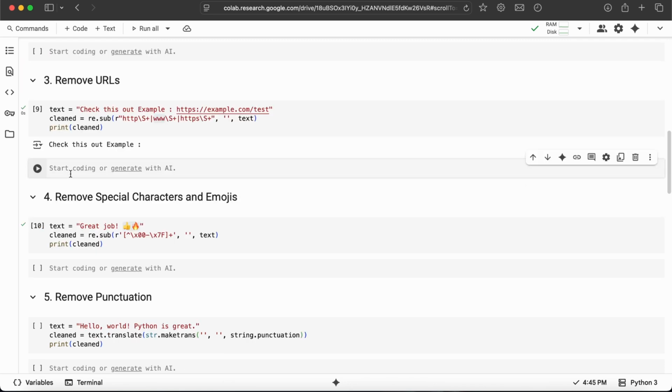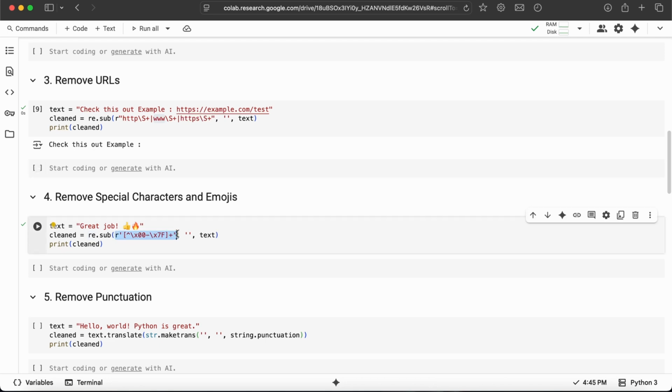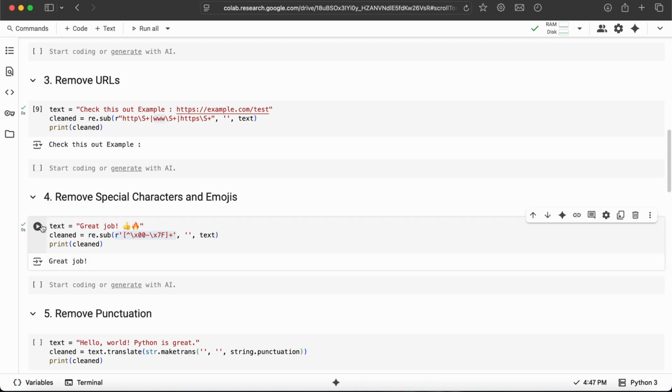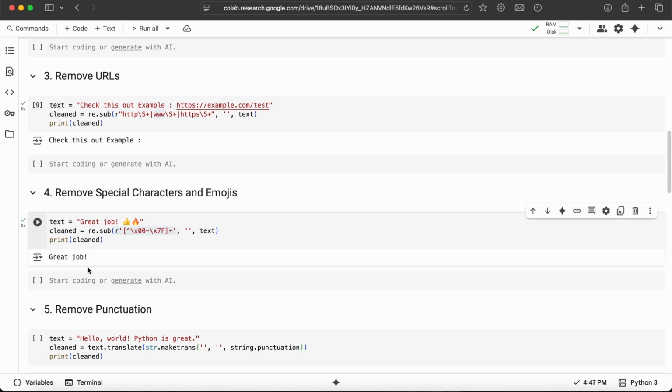Let's look into the next technique, removing special characters and emojis. By special characters, I mean the non-ASCII characters. We can remove the emojis and non-ASCII characters using a regular expression. Here you can see we have this regular expression to remove those. If you run this, you'll see that from the text we have removed the emojis.